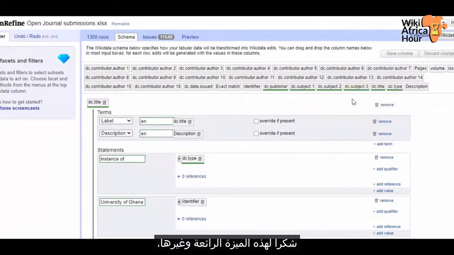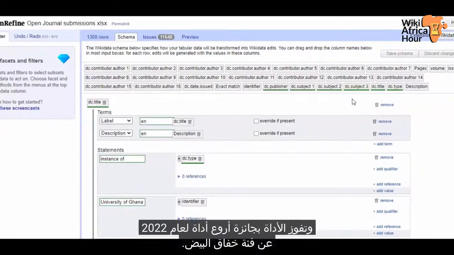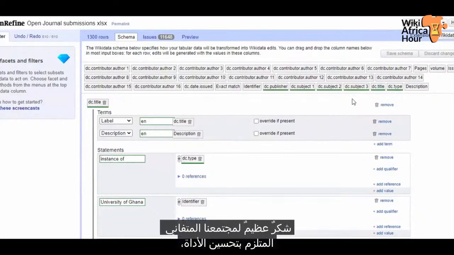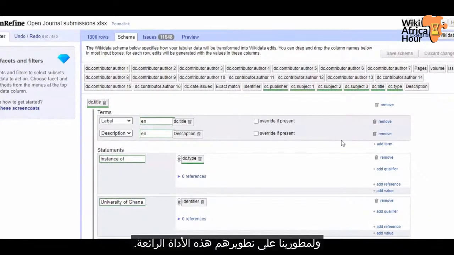Thanks to these and its other many wonderful features, the tool wins the Data Extraction category for the 2022 Coolest Tool Award. We say a big thank you to the dedicated community committed to improving the tool and the developers for developing such a cool tool.